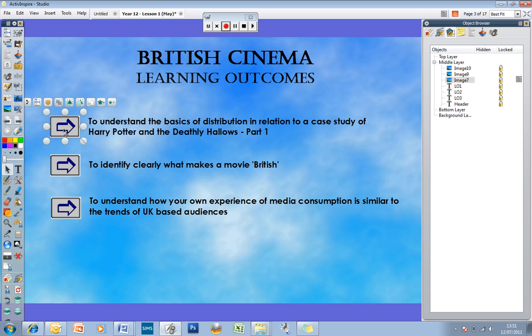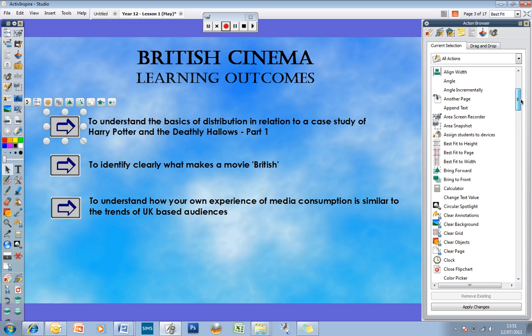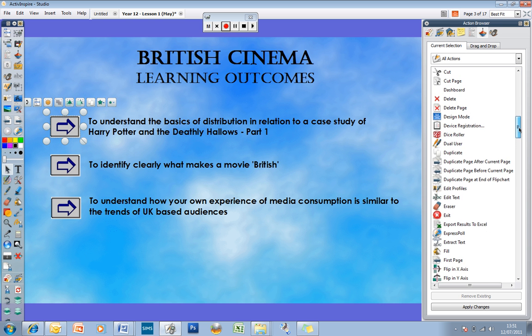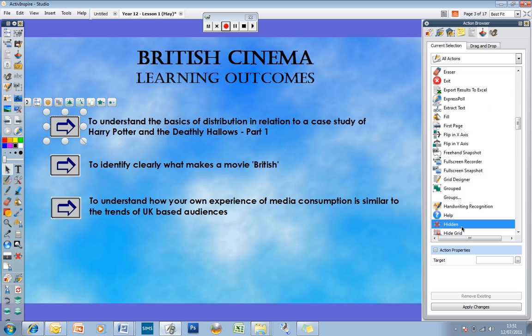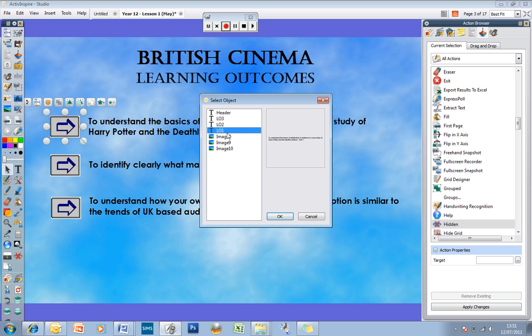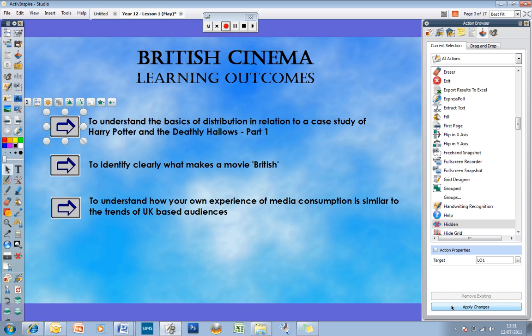Now let's start. We're going to click on this so that it's got all these little dots all around it. And we're going to go to our action browser. We're going to go down to hidden. And when you click hidden, it's going to say, what's the target? Well, if you click this, the target is learning outcome 1. Lovely. Click OK and click apply changes. The apply changes bit is very important.